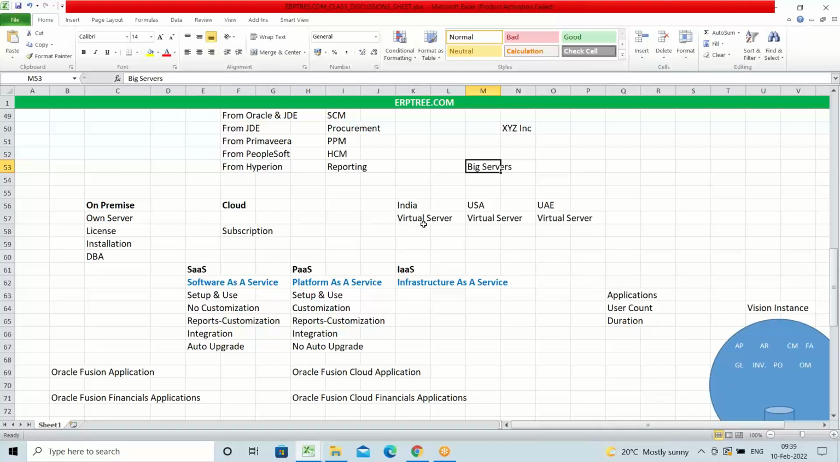We always connect to that virtual server only. We never connect to the physical servers managed by Oracle. We use these virtual servers to record our business transactions, and they are always supported by big servers. This is how it works in cloud. So all our data will be stored on our virtual servers only. Yes, and that virtual server will have its own memory, CPU, space and everything.